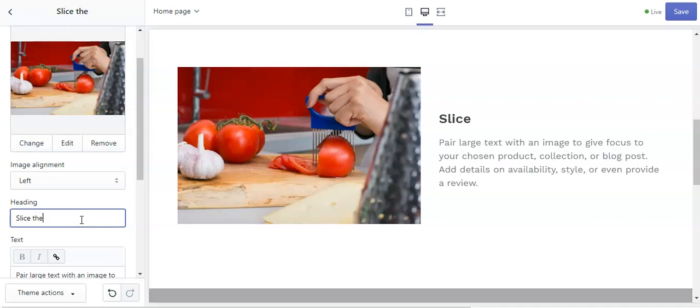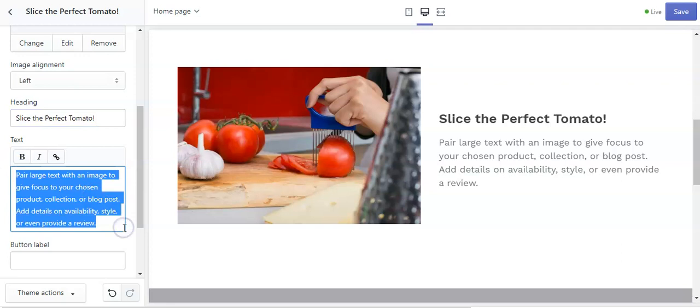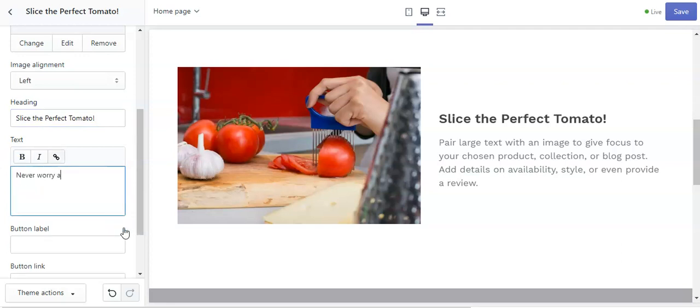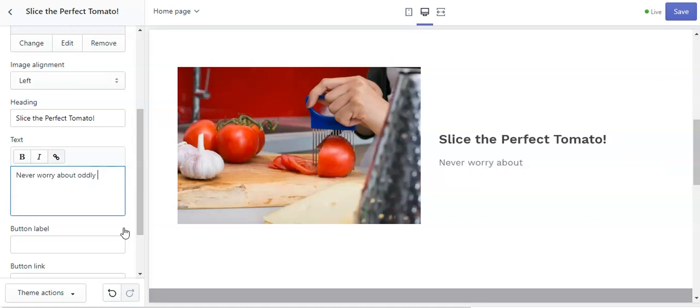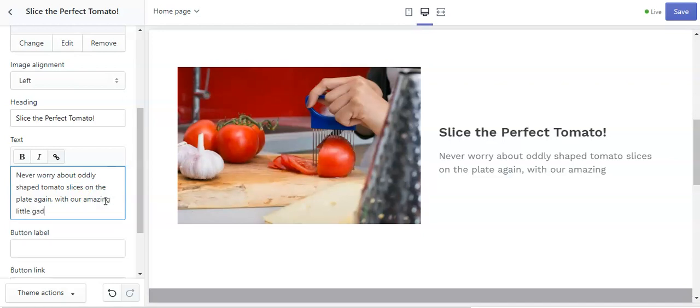So I can say, slice the perfect tomato. Slice the perfect tomato. And then I can just go, never worry about oddly sliced tomatoes or oddly, let's have a look, shaped tomato slices on the plate again, with our amazing little gadget.